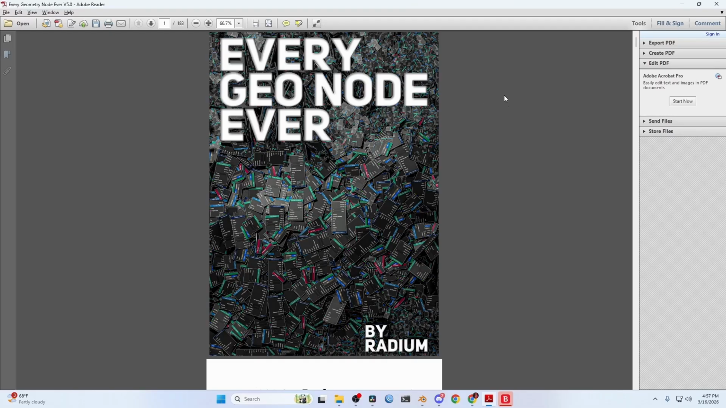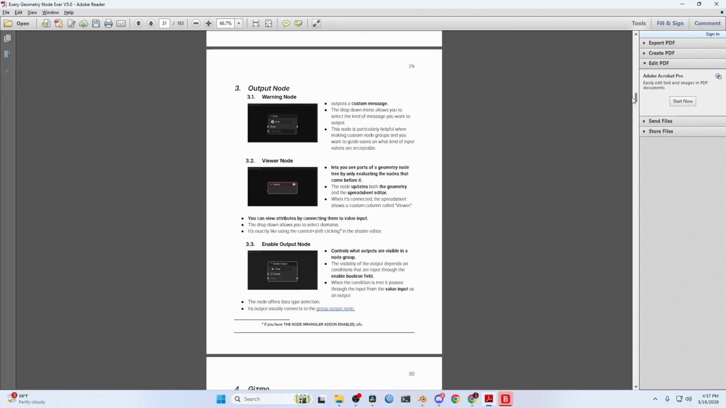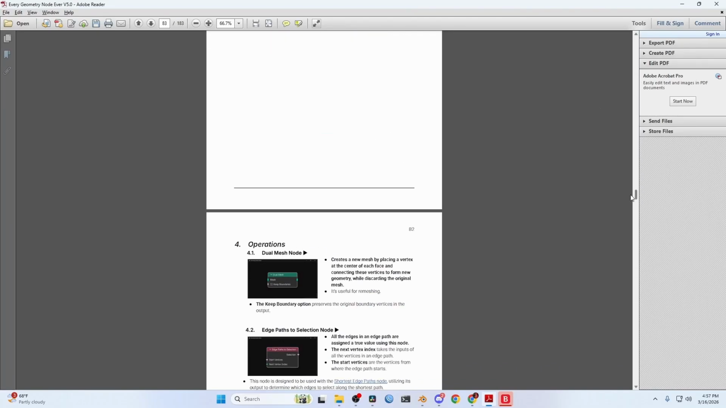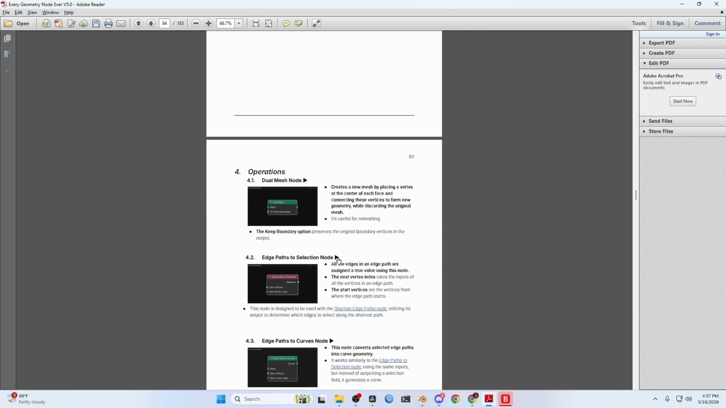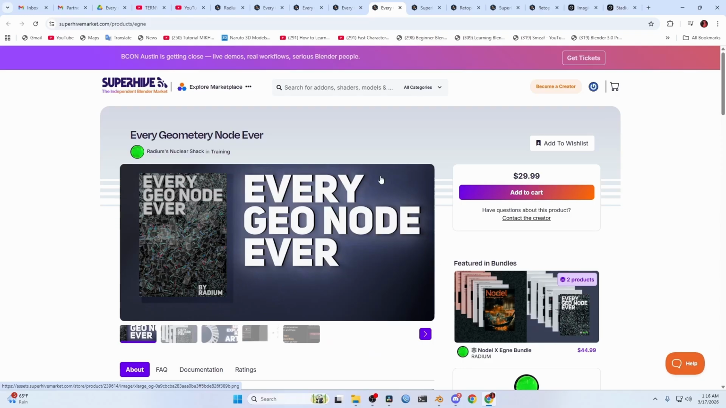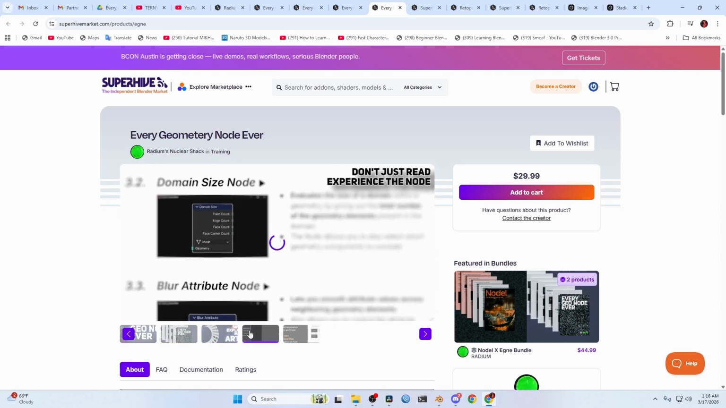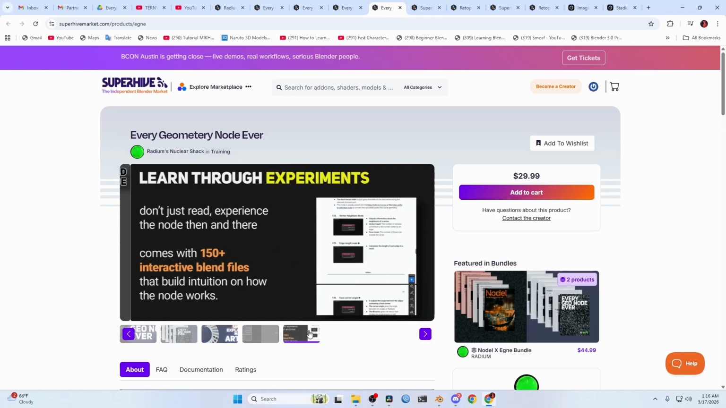That's why I found this guide called Every Geometry Node Ever. It's actually really helpful. It's organized almost every geometry node in Blender and explains what each node does. So, instead of searching the internet for every node, you can just open this guide and find it instantly. If you're serious about learning geometry nodes, this is a great reference to keep. Check the link in the description.